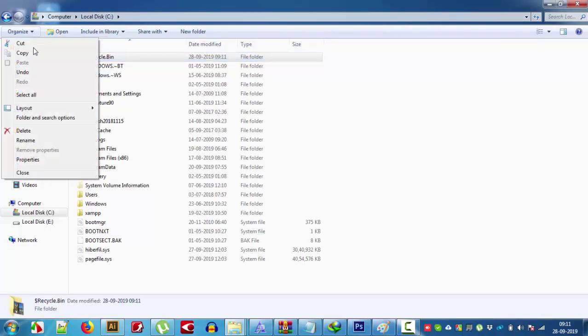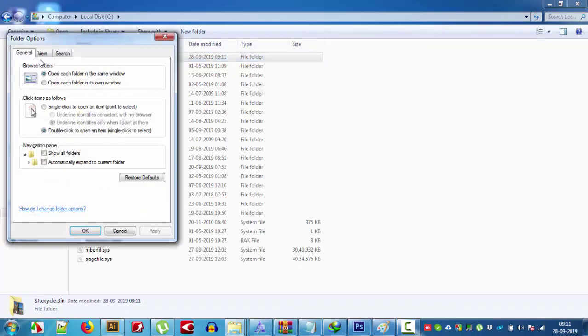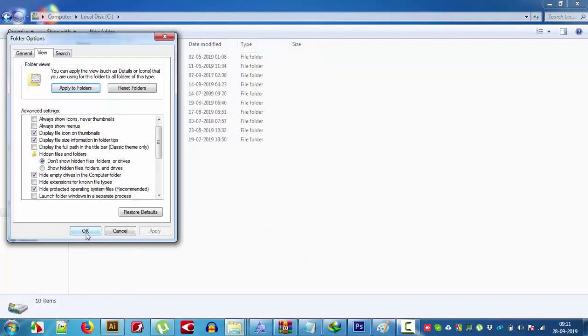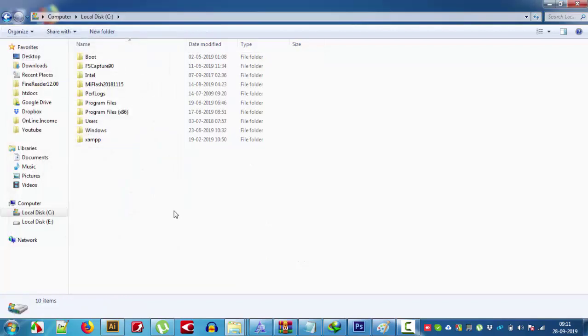Again come to the Organize, Folder Options, View, don't show hidden files and hide protected operating system files, Apply. Okay, there's the trick. Thank you very much.